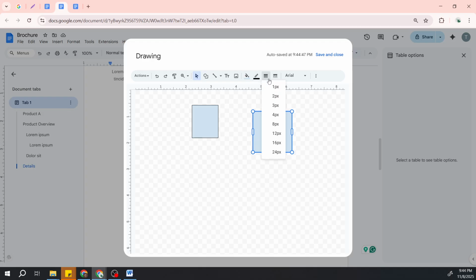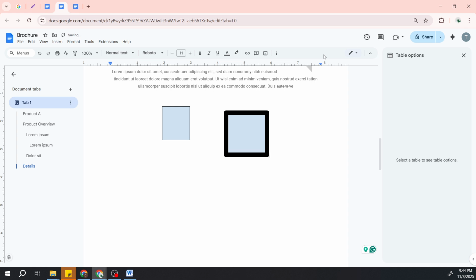Once you're happy with your square and its appearance, the final step is to click Save and Close. This action will place your newly created square into your Google Doc as an image, neatly integrated into your content. And there you have it, a perfectly inserted square into your document to enhance your presentation.